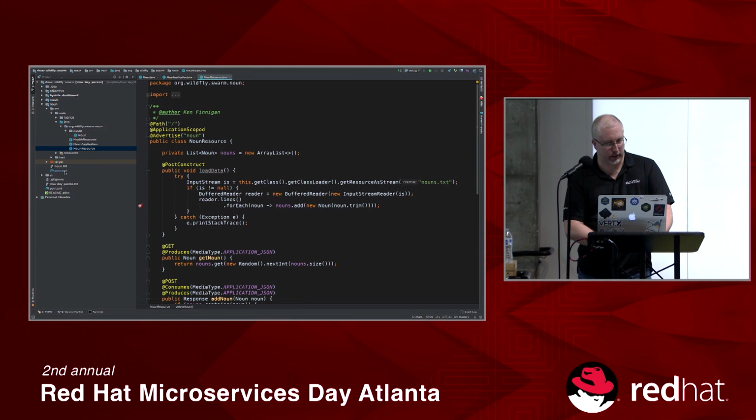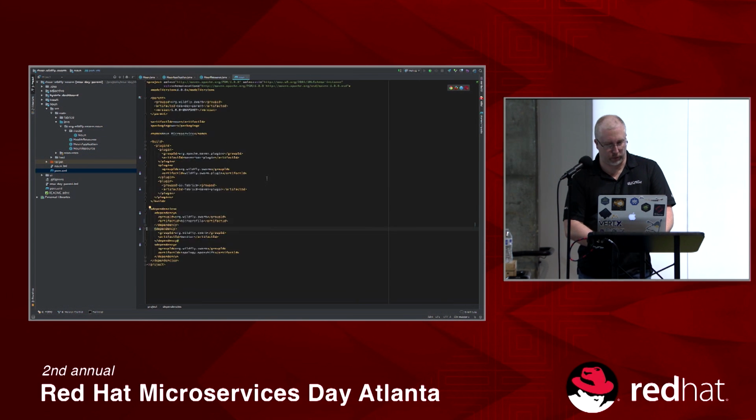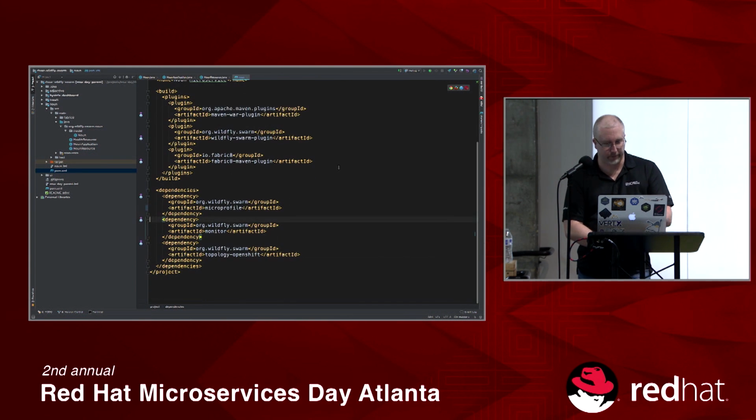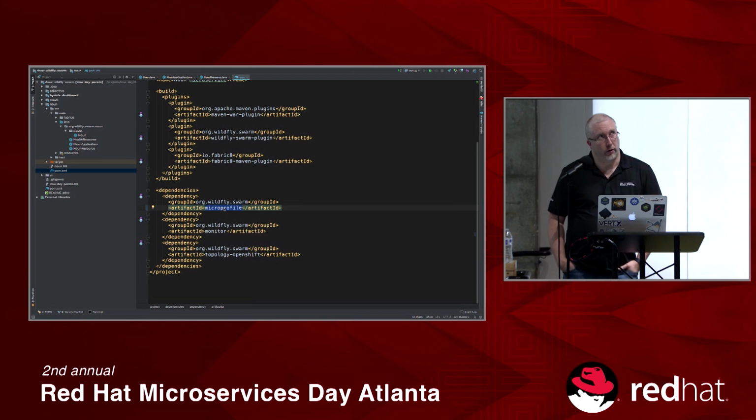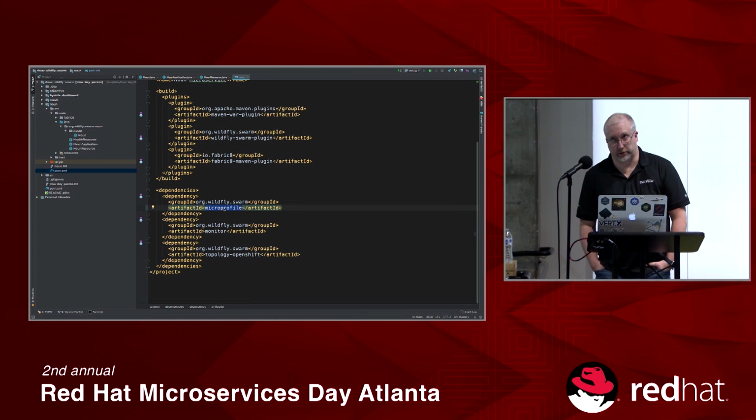I'll just quickly duck back to what we have for the POM for that. So for this, we're using the microprofile fraction from Swarm. The current microprofile version in product for Swarm is 1.0. So essentially that just combines CDI, JAX-RS, JSONP.